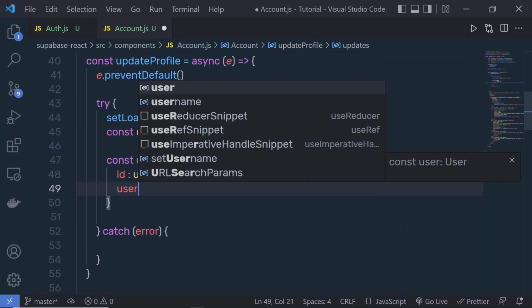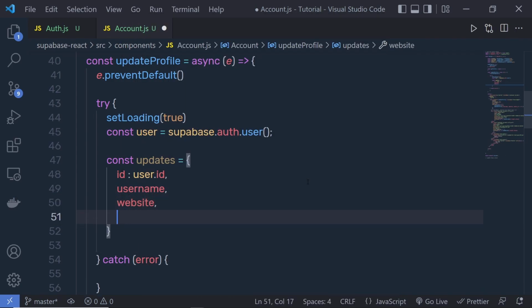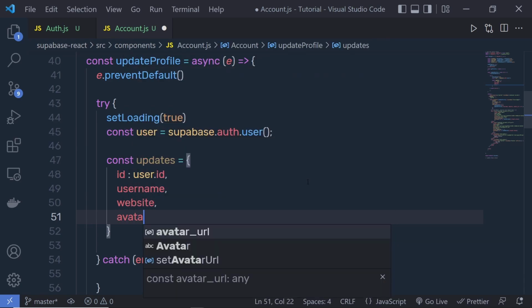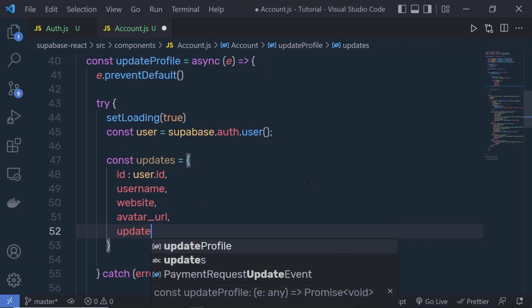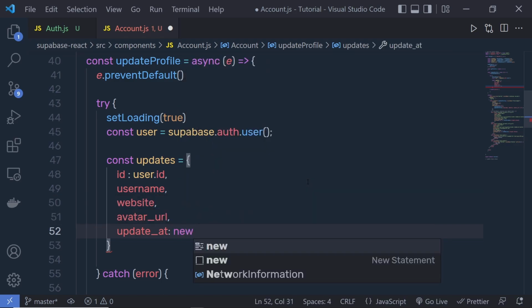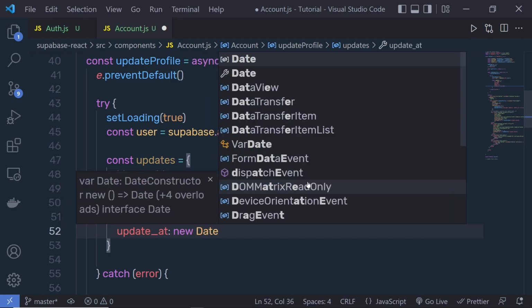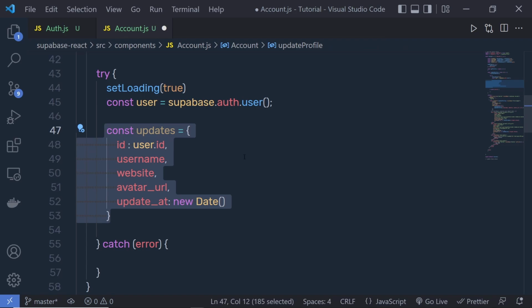Then we need to pass the username, then the website, and then the avatar URL. And also we need to pass updated_at. We have the updated_at field inside the table. So we need to pass a value to this updated_at, which is a new date. So this is the updated data we need to pass to the table.